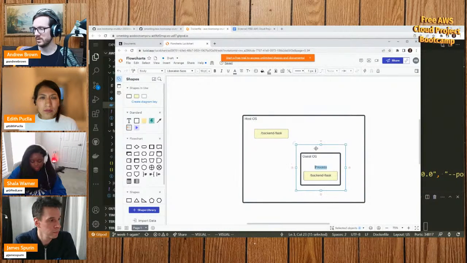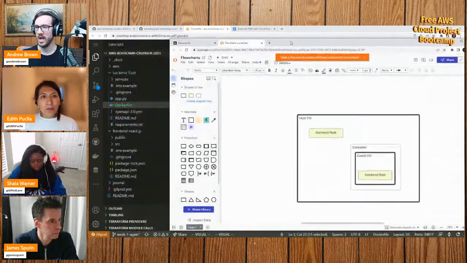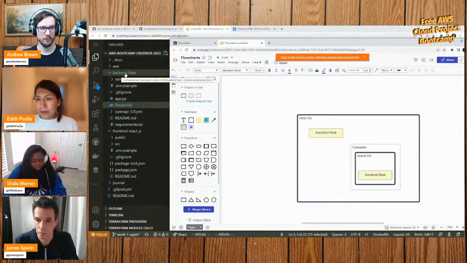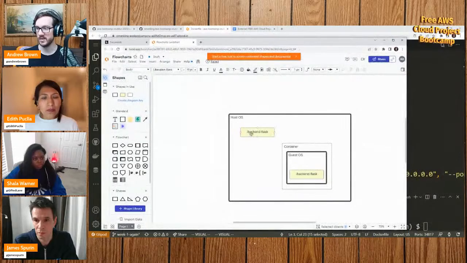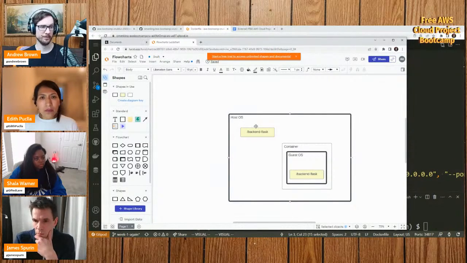So I guess my question is, and I'm just going to put container here. We'll put this in the top left corner. So right now we have this one here. This is called backend Flask, right? And so it exists here on our host operating system.